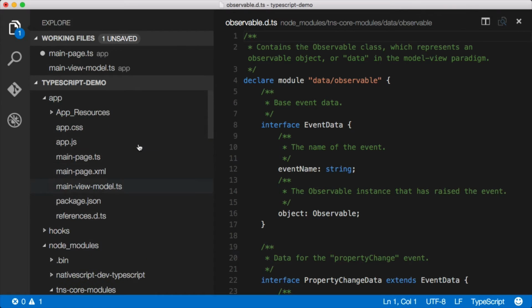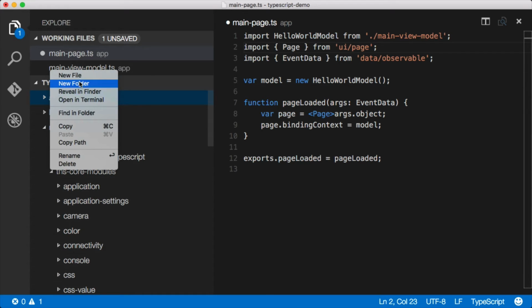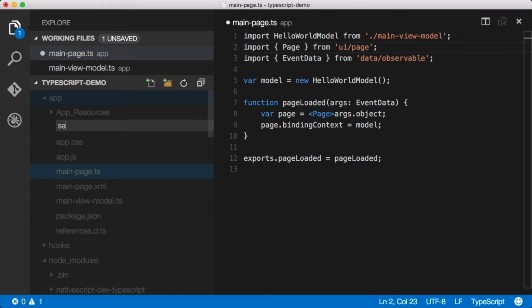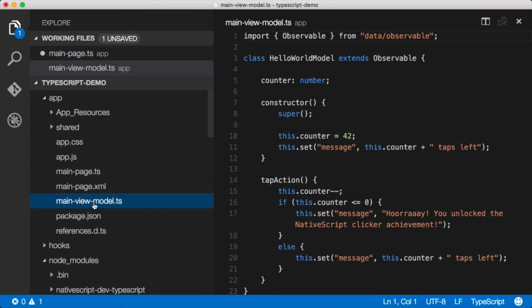The other thing that you'll use quite a bit is local files. So we're creating our own modules and importing them here as well with this really nice module system. It's really ES6, but TypeScript-ish here. So let's take a look at what this looks like if we change the structure of this application a little bit. I'm gonna create a new folder and I'm just gonna call it shared. And in this folder, I'm going to put this main-view-model.ts. I'm gonna move this into shared.